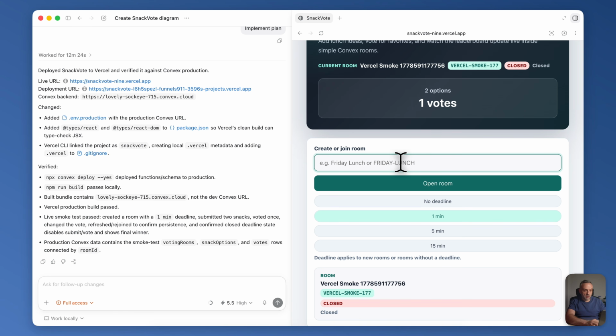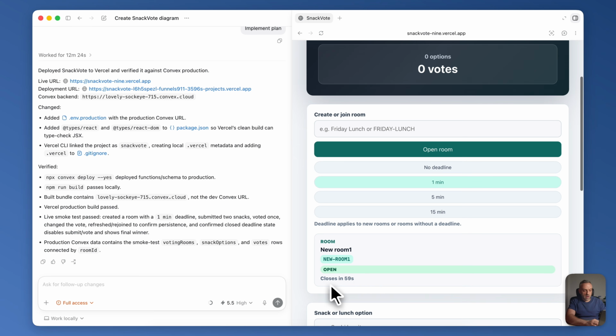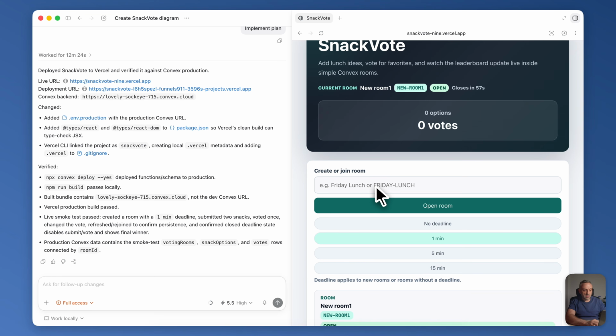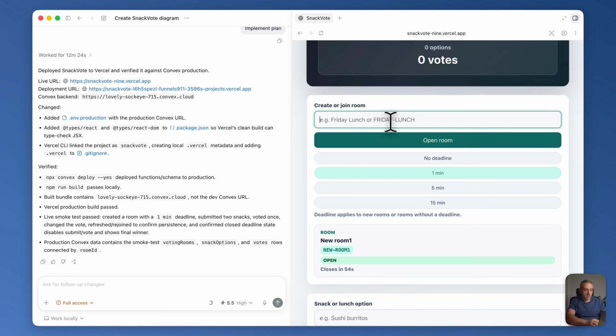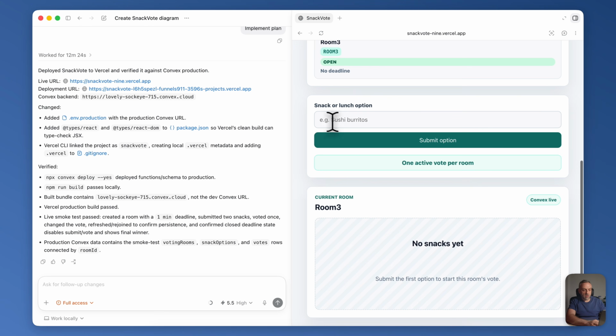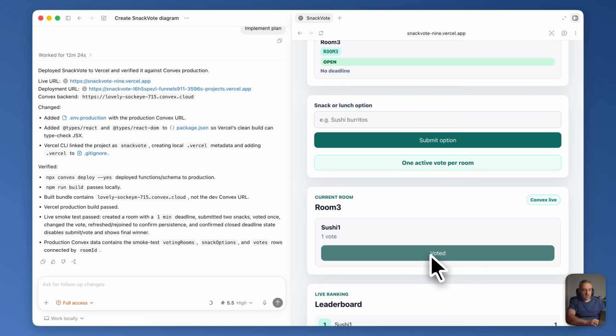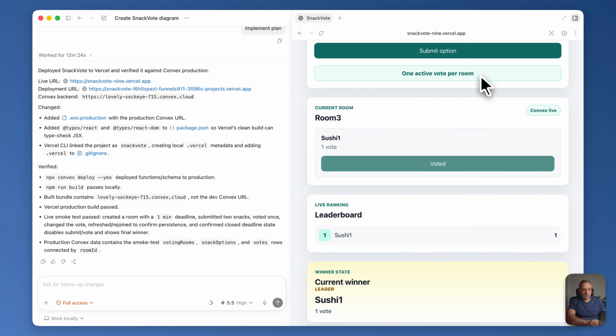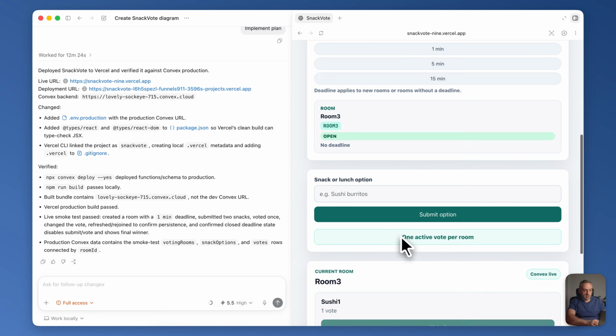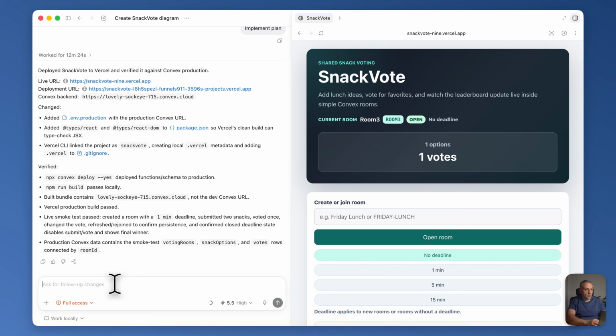So we can create a room, whatever, new room, 1 minute, open it, and now 59 seconds, 58 seconds, looks good. We can create another room, room 3, no deadline, and that has no deadline. So I'm currently in this room. I can create a food option. I can vote. I can't vote anymore. 1 active vote per room. This is the leaderboard. So it looks really good.